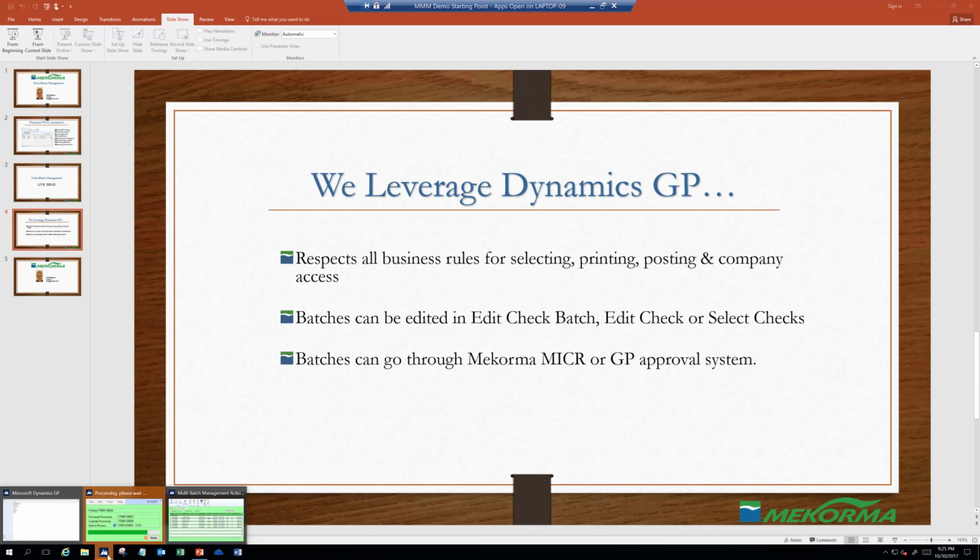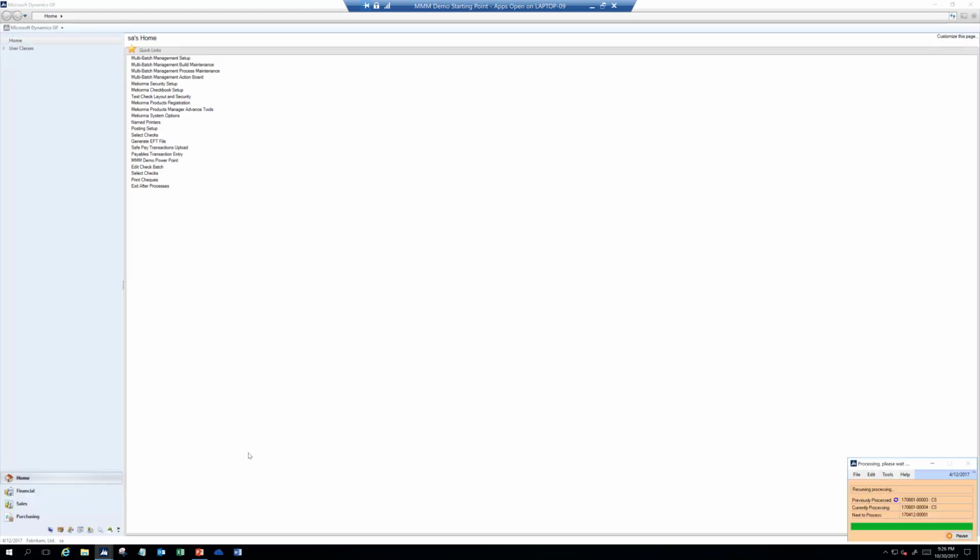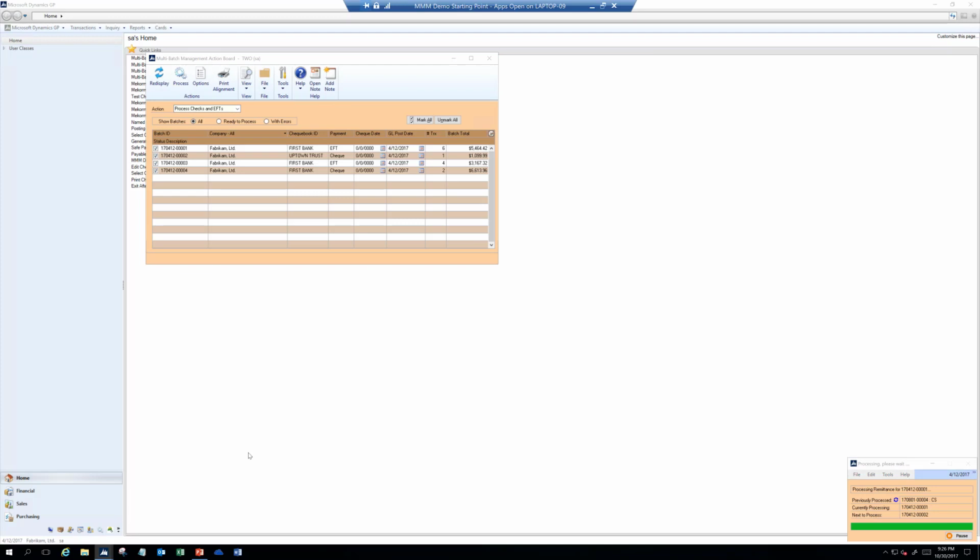Okay, let's go back to GP and see what's going on there. It looks like it's logging into one of the companies, and let's see which one it is. It's logging into Fabrikam, which is our 3rd company in our list, and it is printing the checks and processing the EFTs there. So you can see in that action board on the window, it only lists 4 batches now. The other 8 have already been processed.